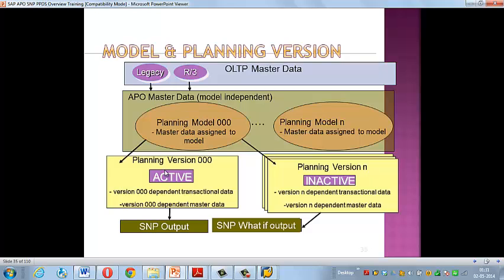Planning version contains version specific master data of model and transition data. So there will be only one active planning version. For simulation purpose, you can change master data of model in different version. For example, you can define that a resource is available for 8 hours in version 000, but for 16 hours in version 001.